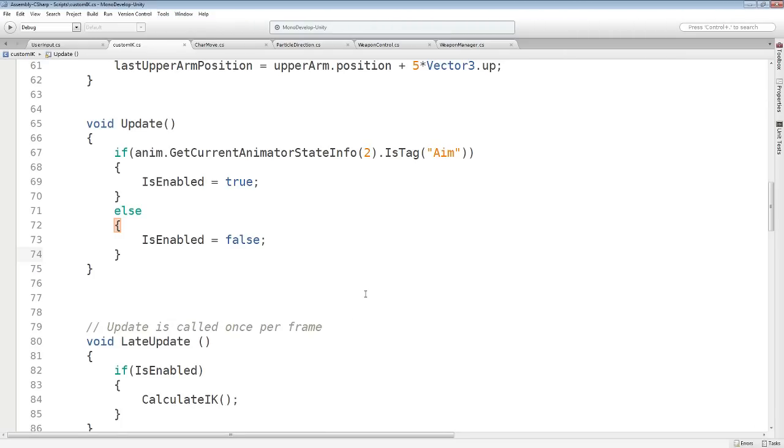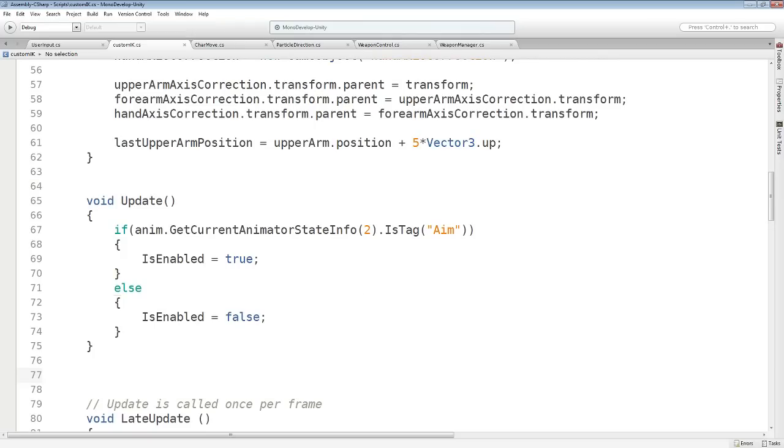I hope it was easy to understand, but it's simply like using triggers. We just check the tag of our animator state, and if it's aim, enable the IK. If not, then disable it.